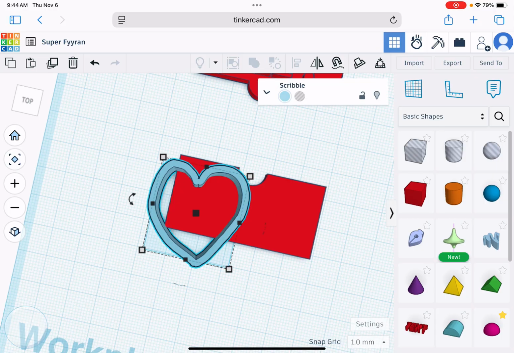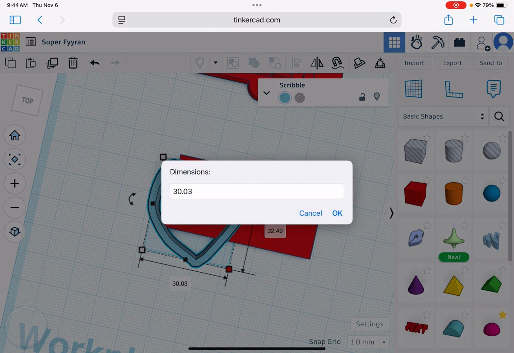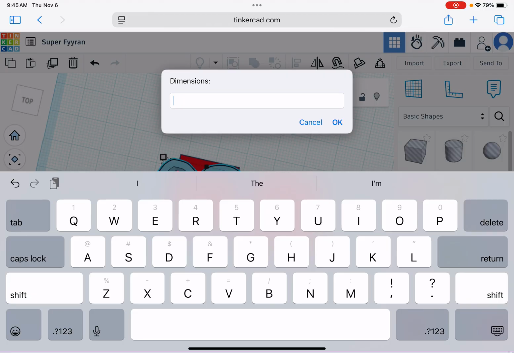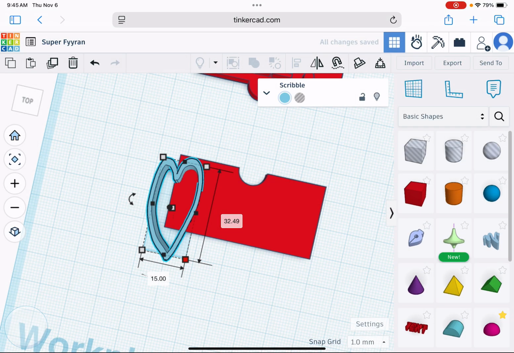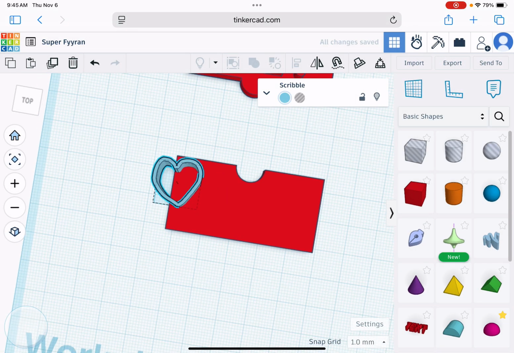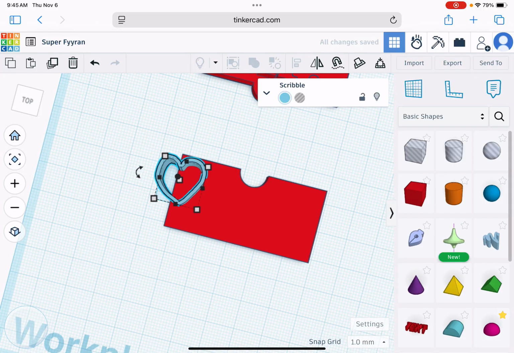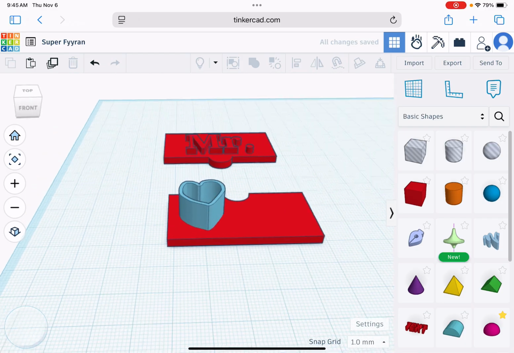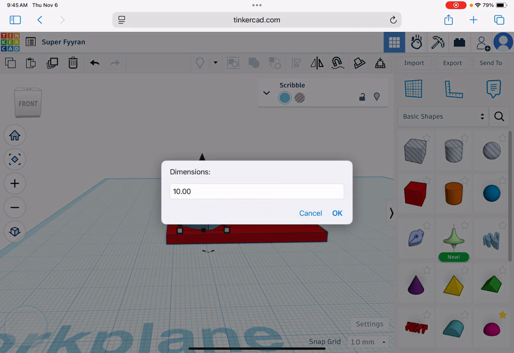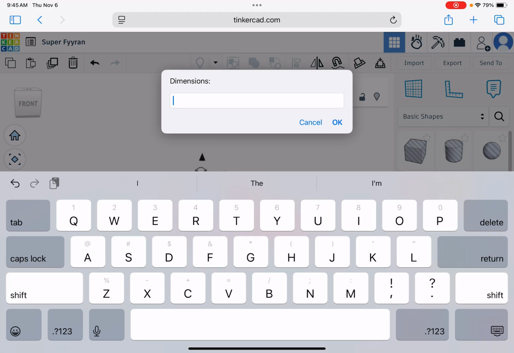Click on heart. We will change this to 15, and we will change this one to 15, okay. And then I will put it right there, okay. And then, as you can tell, it's much too tall, so click on the height. I want to change the height to 3, okay.